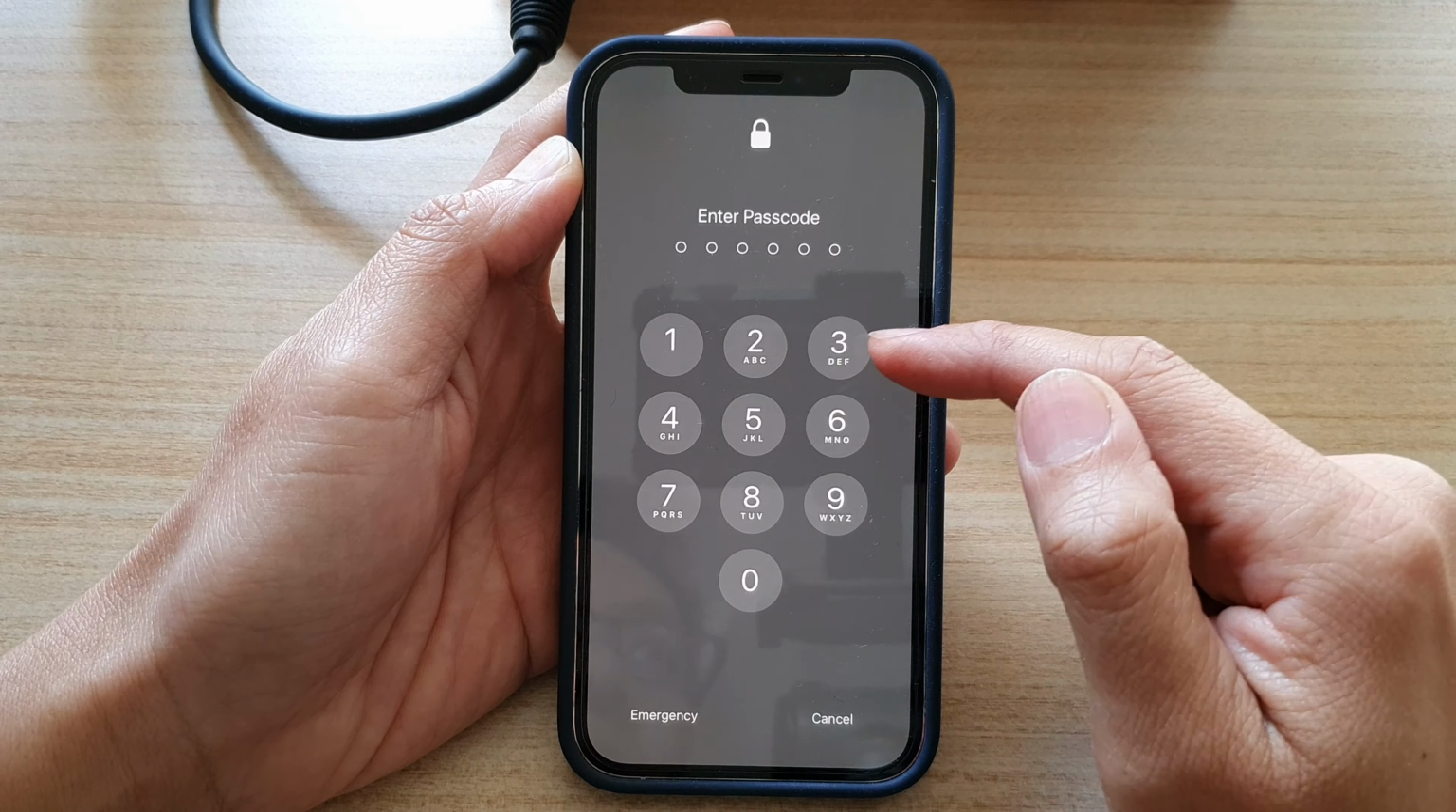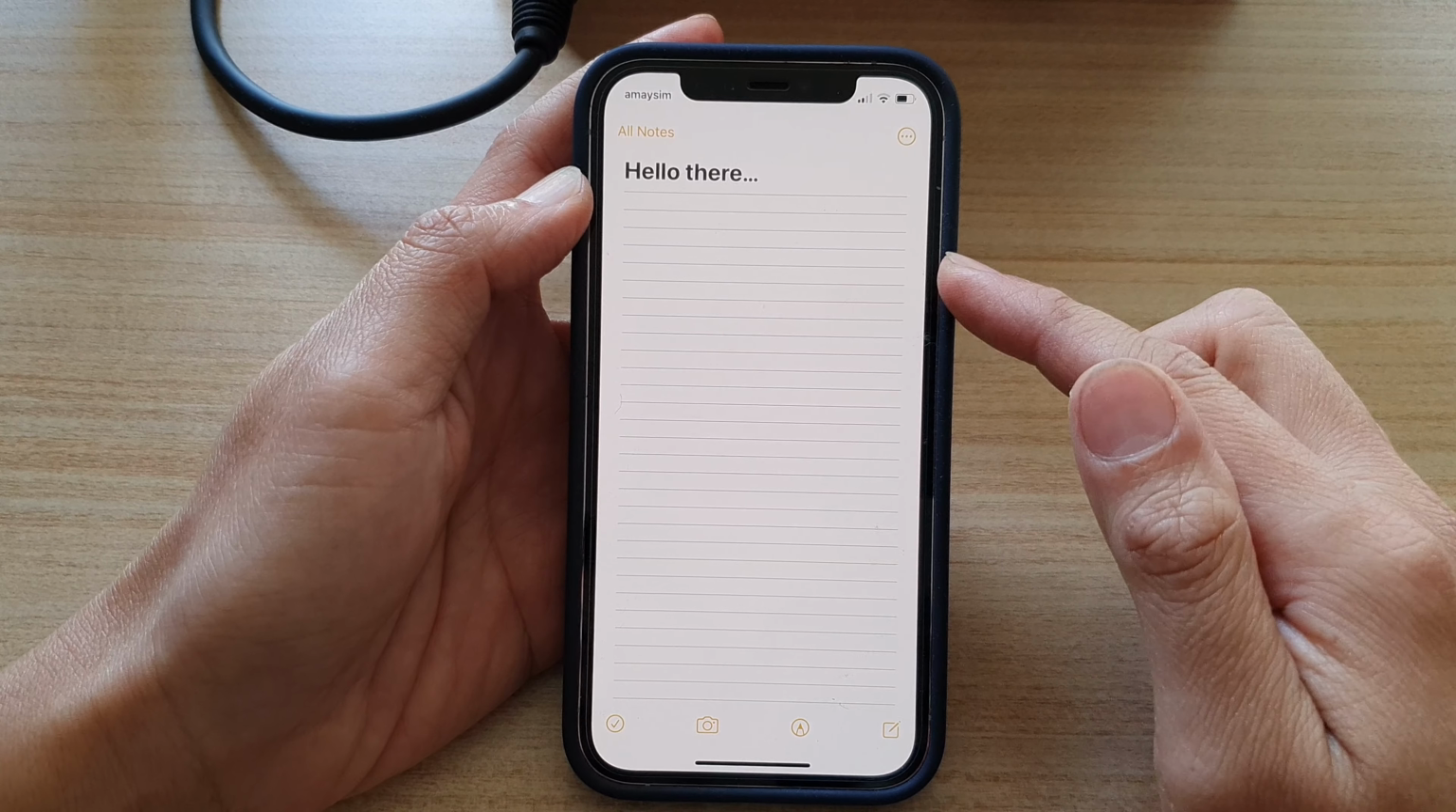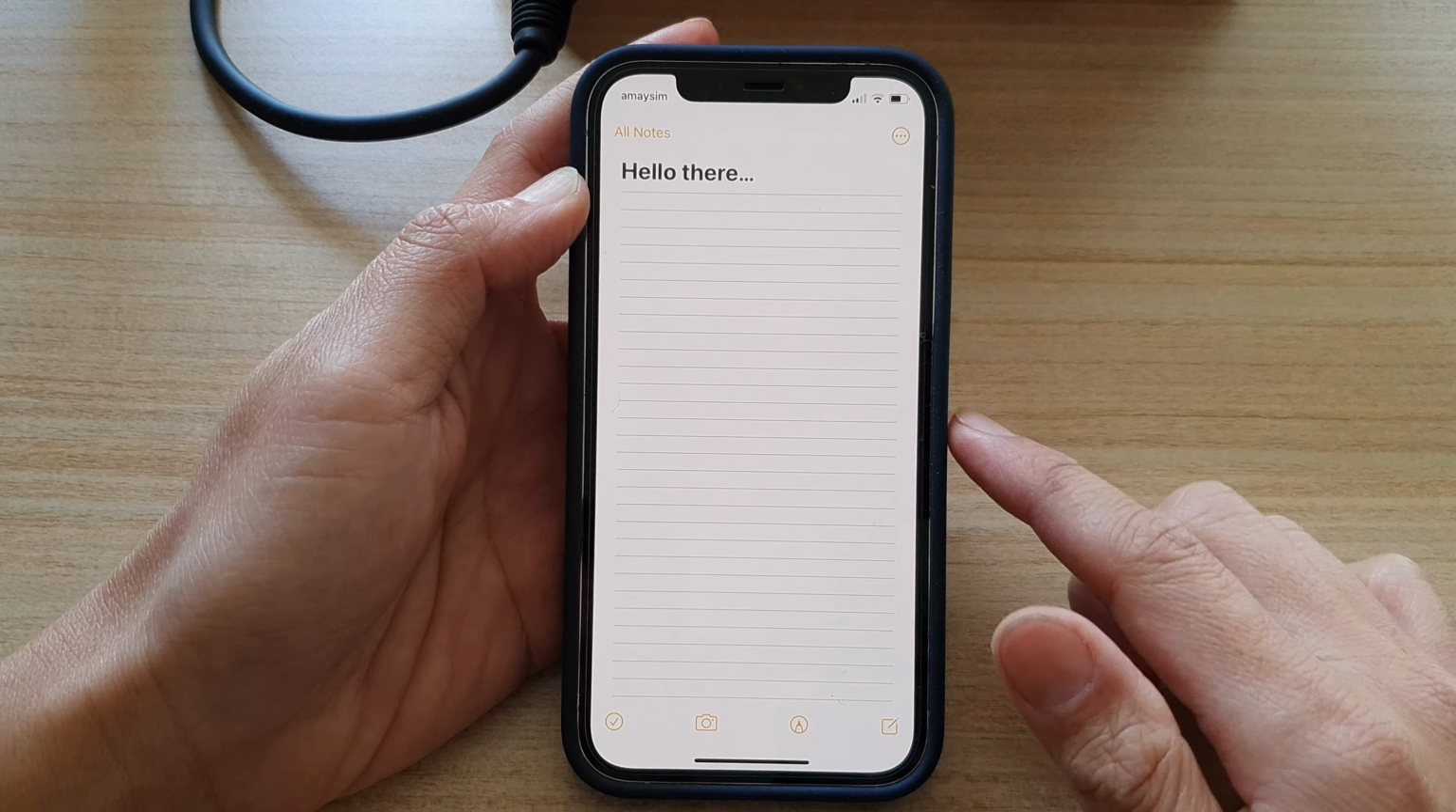Okay, so I'll go back to my lock screen. And now I will open the notes. And you can see this time, it won't ask me for a password. Unless I leave my phone idle for 15 minutes, then I will need to put in a password. And that's it. And that's how you can use that feature on your device.